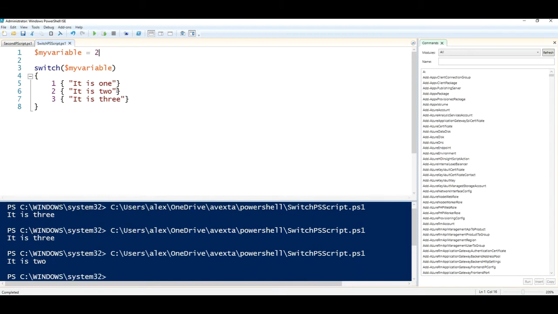Now even though I did not have a break, it was still able to break out of this switch case statement, which is a little weird, because if you're talking about other languages such as C++ or C#, you will have to use a break or else it's going to slide down. In the case of PowerShell, it's not like that. It will just break out once it finds that equality.